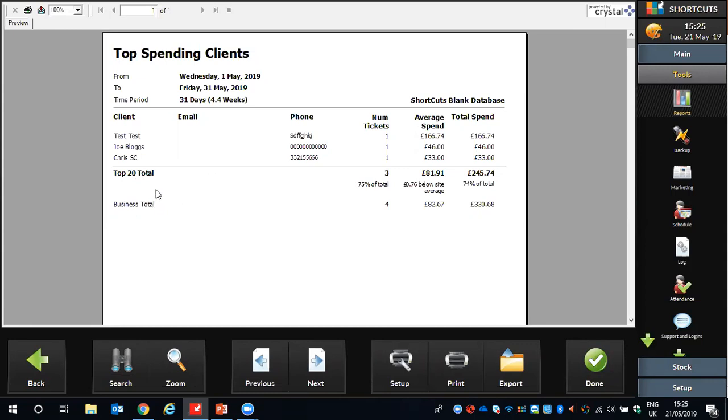So automatically defaults to the top 20. So we can see our client called Test of all things is our top spending client of £166.74. Okay, perfect. And that is our top spending client.